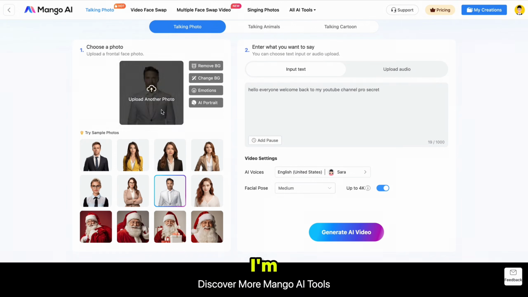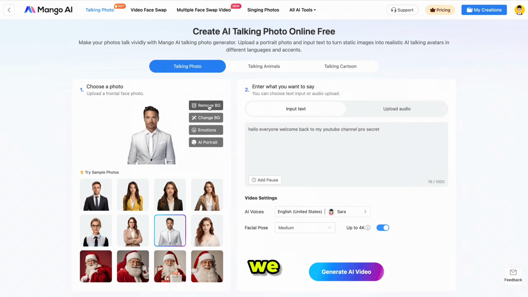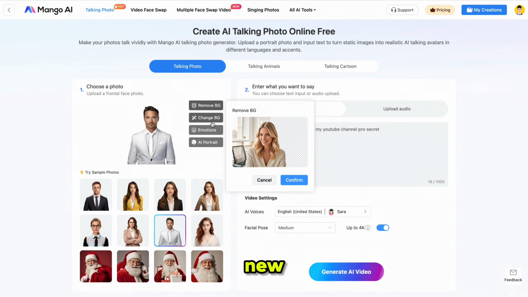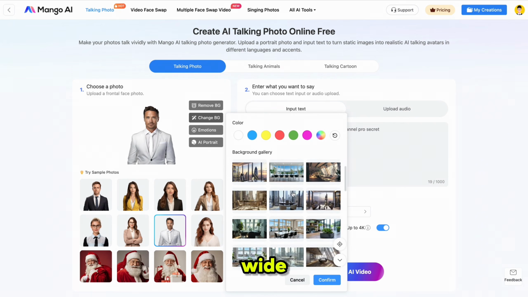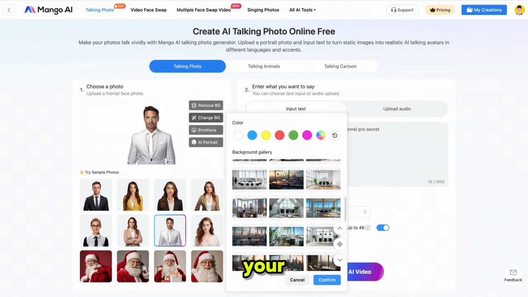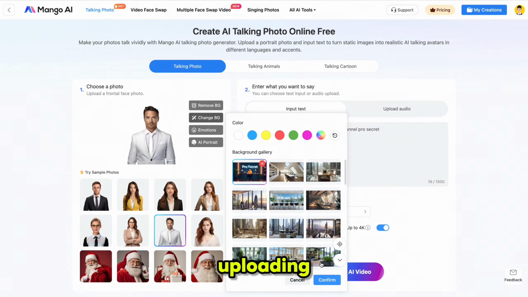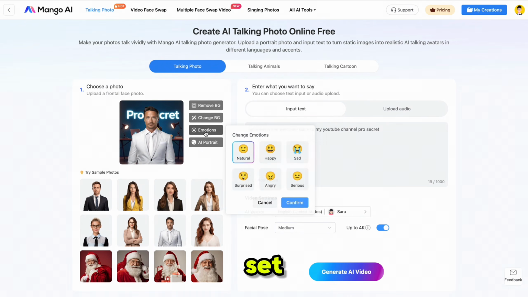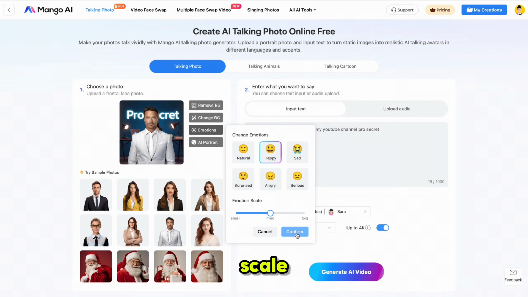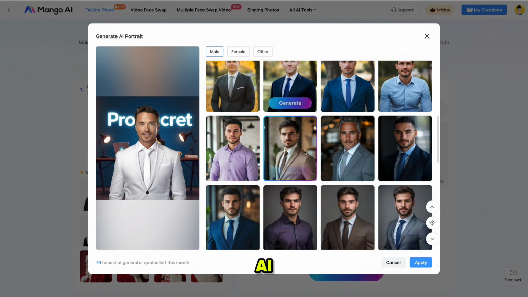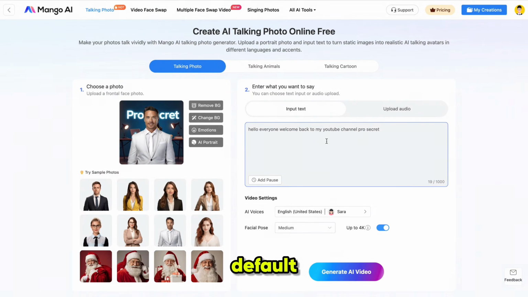This time, I'm selecting a male photo. From here, we can remove the background and even add a new one. Mango AI offers a wide range of backgrounds, or you can upload your own custom background. I'm uploading mine for this example. Next, set the emotion of your character and adjust the intensity of the emotion using the scale. If needed, you can also set the AI portrait, but I'm keeping it on default for now.